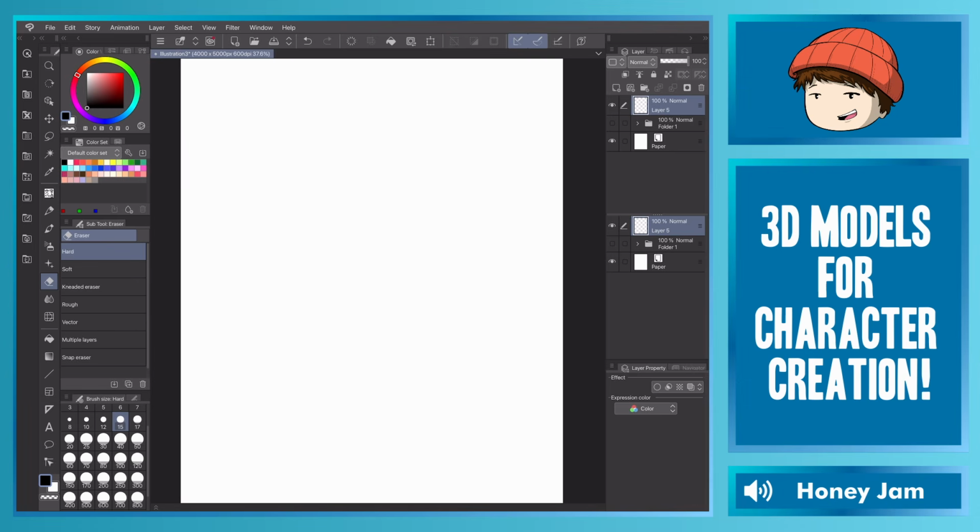Okay, let's not waste any time. We're gonna jump right into it. So in Clip Studio Paint, you're usually able to find this toolbar. It might be on the right side for you, it might be on the left, of folders or folder looking icons where you can find things like the 3D tools that we're going to use in this video.